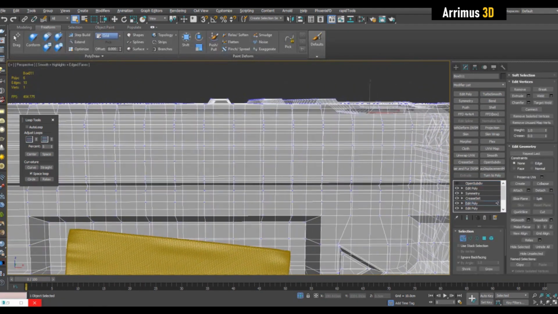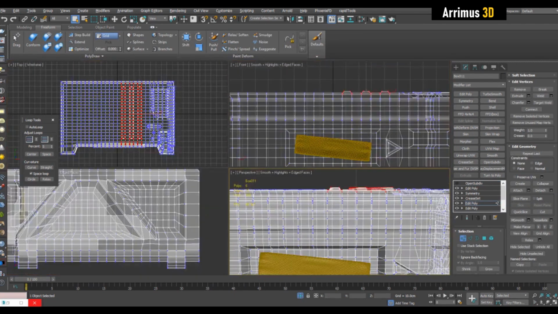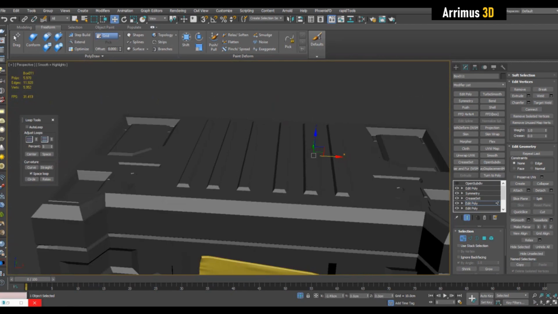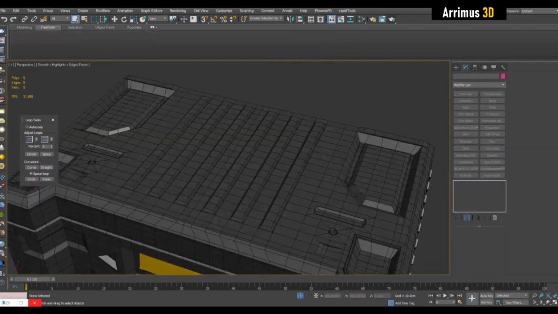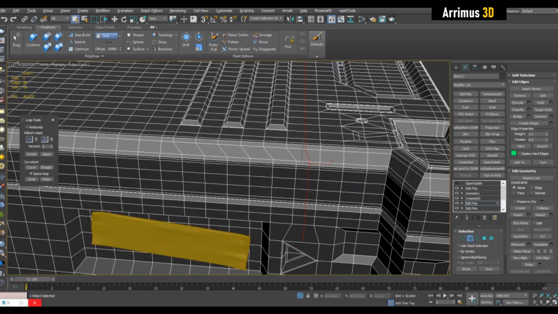I can also move these a little bit to the left. Once again, I can use the front viewport for this, because once you apply symmetry, you can see there's a little bit of a gap right here, so just move it a little bit to the left. There we go. You can also use extrude to create quick paneling details here.